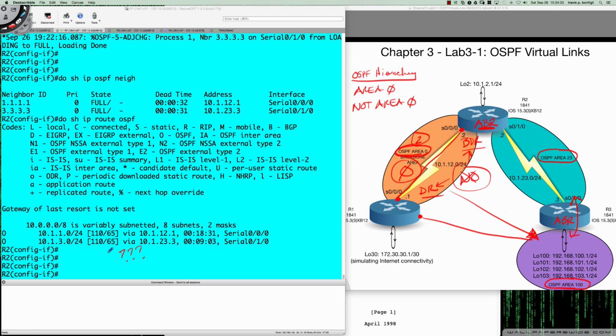Where are the 192 loopbacks? We've enabled OSPF. They have OSPF running on each of those interfaces. Why is it not being advertised over here to router 2? And again, it's because we have no connectivity from area 100 to area 0.